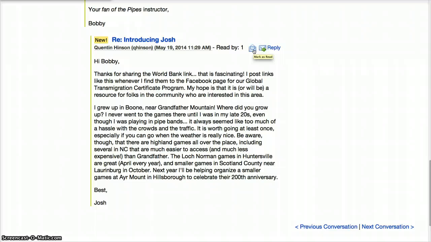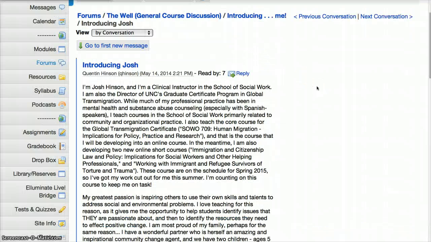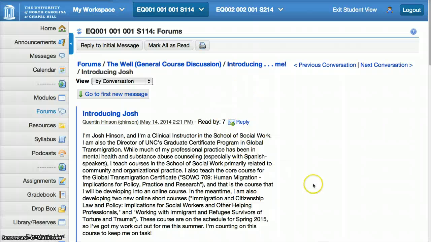So if you want to mark just that singular message, you can click on that icon of the envelope. If you want to mark all of the messages on a page, let's say you've read them all at once, then at the top of that forum you can click on Mark All as Read.